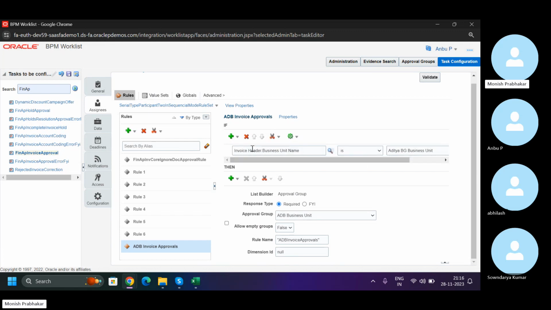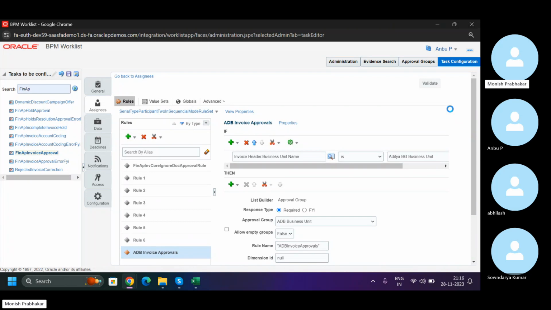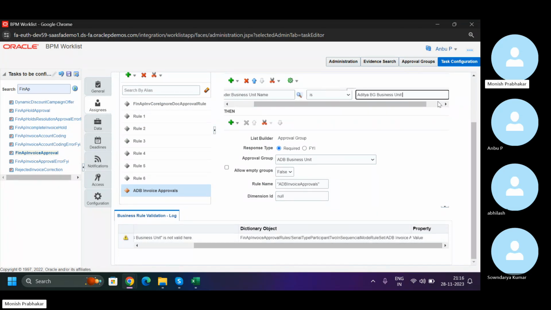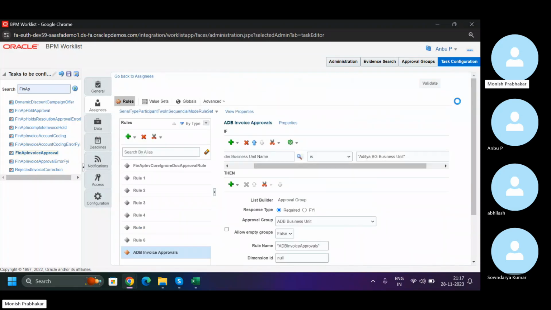Once you have done your condition, this is your if condition. If is nothing but your scenarios, then is your outcome. If this is happened, then who should approve? You just validate your rule whether it is correct or not. If you click on validate, this rule will get validated. Where do we select the person who will approve it? So maybe we need to put this one. Let me validate it again.